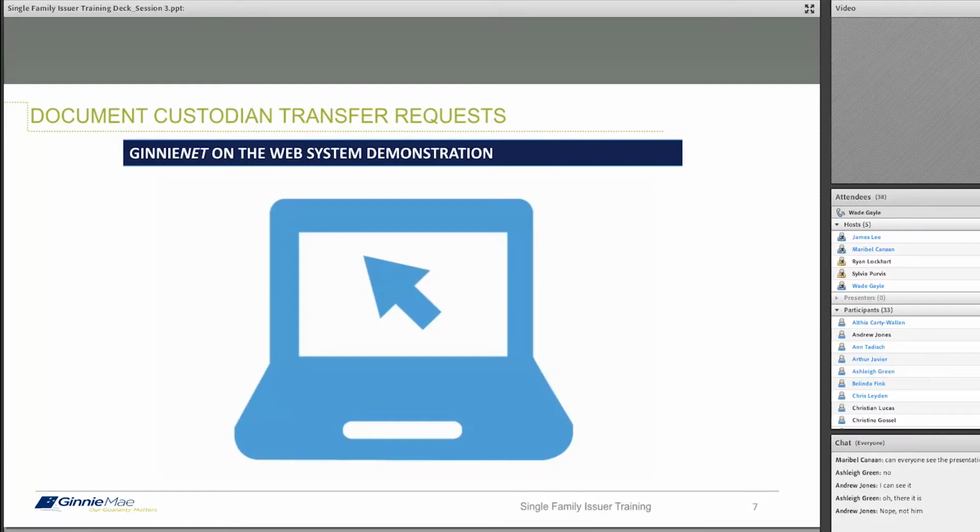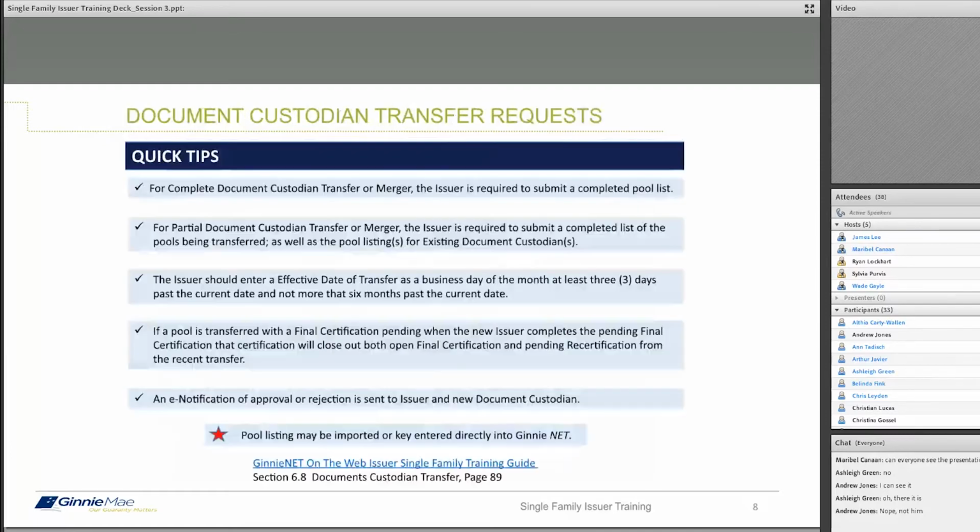Next slide, please. Yes, just some more quick tips that I'd gone over. For complete document custodian transfer or merger, the issuer is required to submit a complete pool list. For partial document custodian transfer or merger, the issuer is required to submit a complete list of the pools being transferred, as well as the pool lists for existing document custodian.